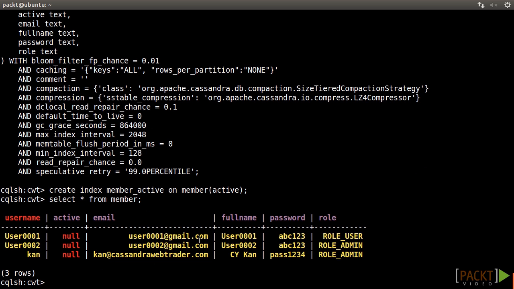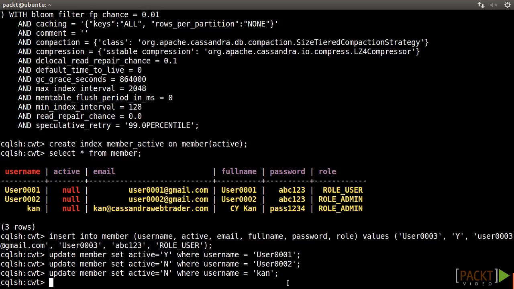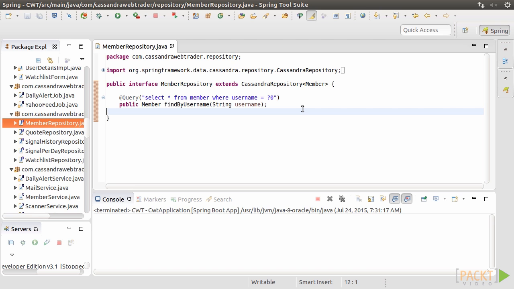Select all members. Let's add a new user, user 0003 in CQLSH. Let's change the active field of user 0001 to Y, such that they can receive the email alert, and N for user 0002 and Con. Now, with the secondary index just created, we can select all from member where active equals to Y. Great, it's done.